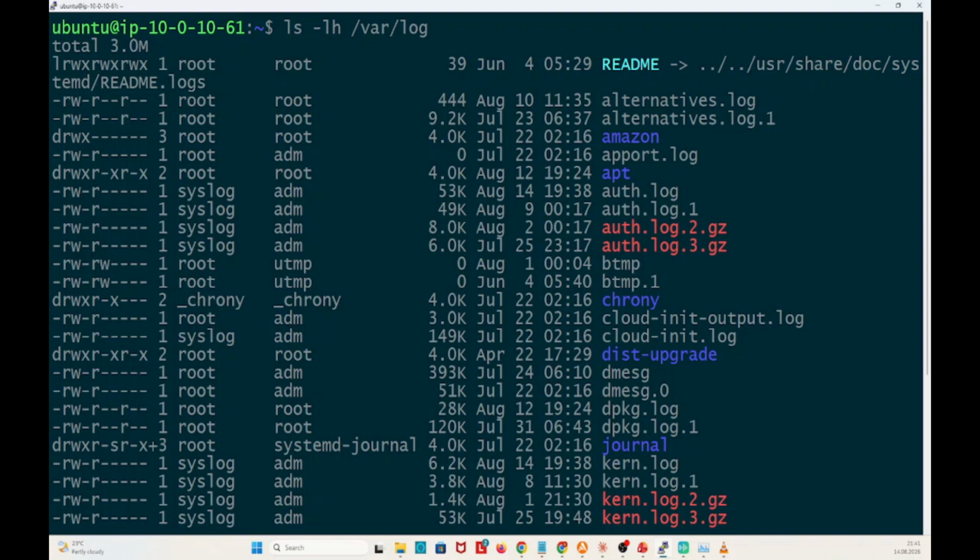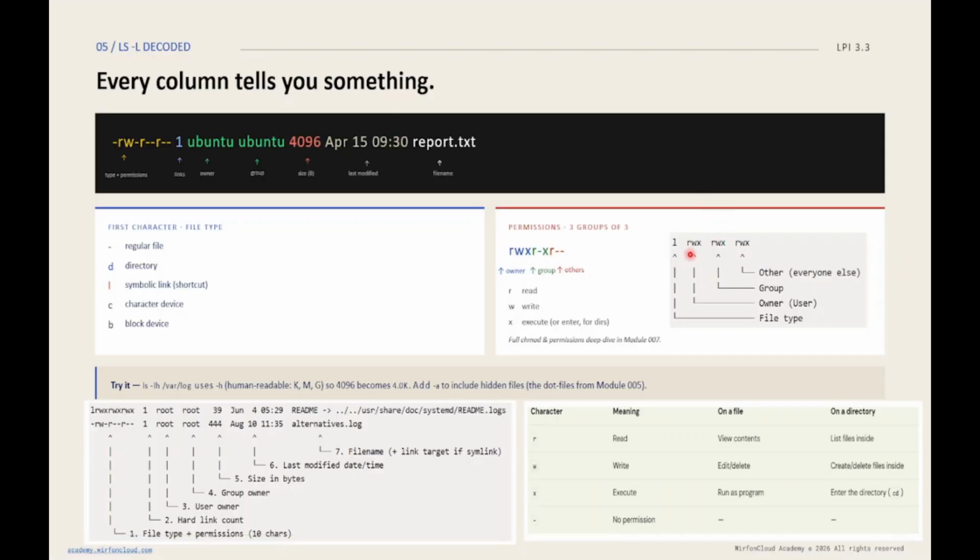Then we have the 3 groups here, where the very first group, the RWX, means the owner. These are sets of permissions, right? R is read, W is write, X is execute. The very first group of permissions, read, write, execute, belongs to the owner or user. The next set of permissions, RWX, belongs to the group. And the next set of permissions belongs to others, everyone else, right?